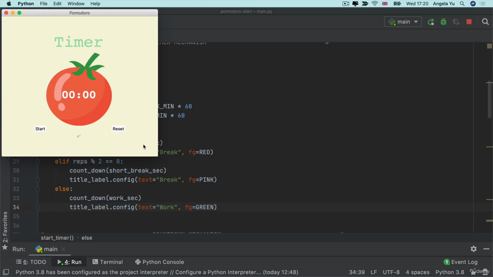So now when it's during a work session, it will say work. And when it switches to the break time, it's going to say break. And because this is pink, this is of course the short break. We can also see that we've got 5 minutes and counting. And when it gets to the long break, after 4 sessions of work, then the text would be red and the countdown would show 20 minutes.